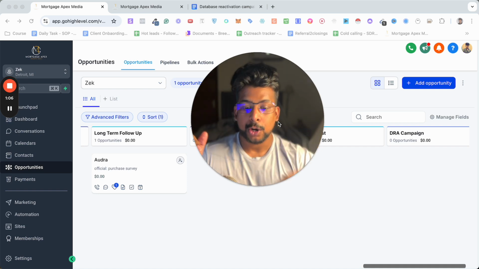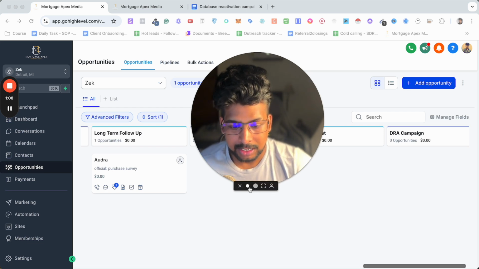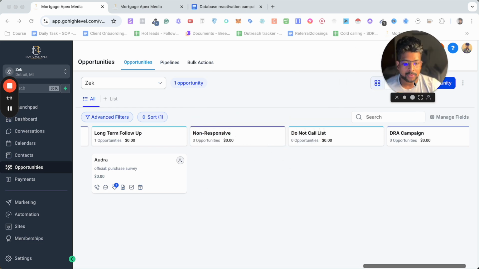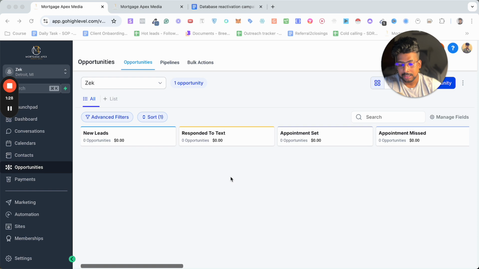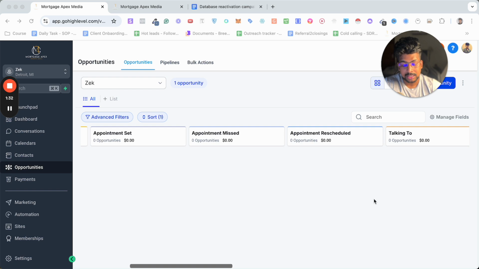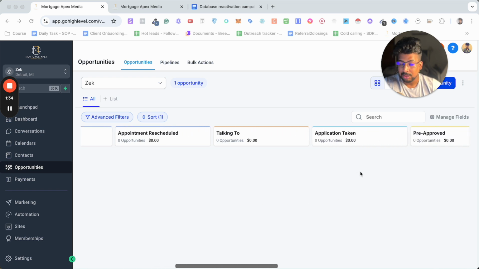Let's do that. Now basically this is one of my Go High Level sample accounts. Of course I can't share with you guys the client's account, so this is the sample account right now over here. Now if you have been familiar with Go High Level, this is exactly what you will see in the pipeline section of Go High Level, where you have the new leads, the appointments, the appointments that you have missed, the pre-approvals, applications, and those kinds of things over here.